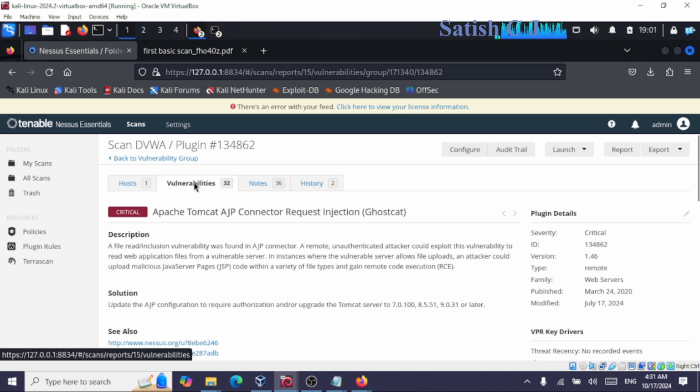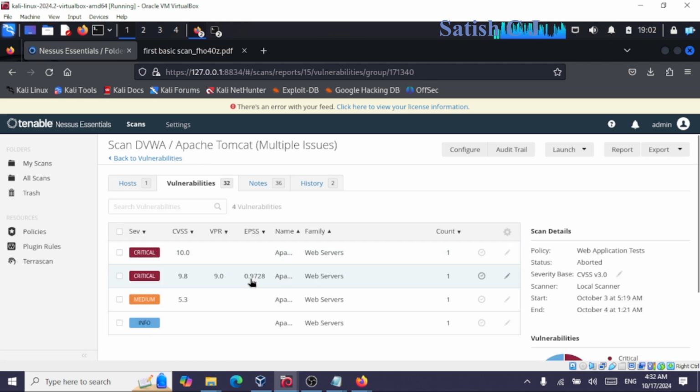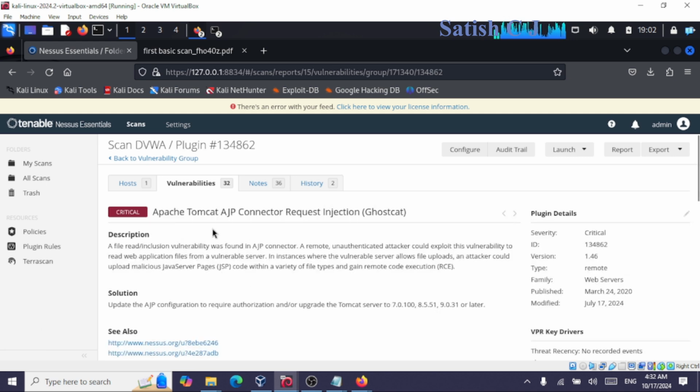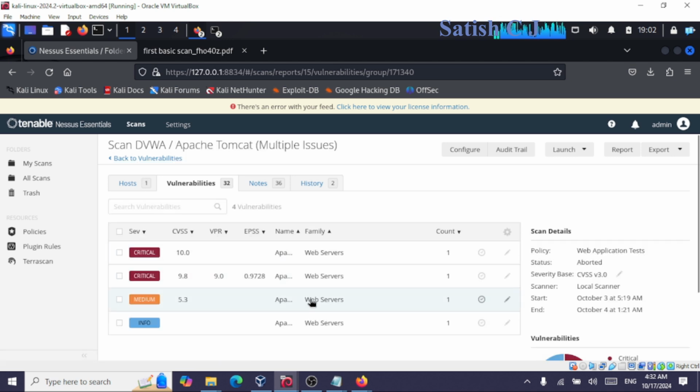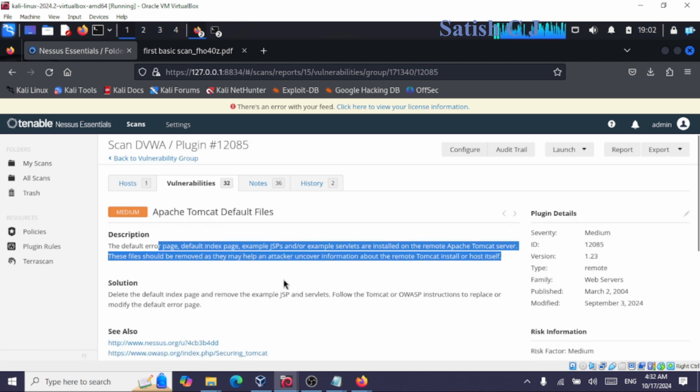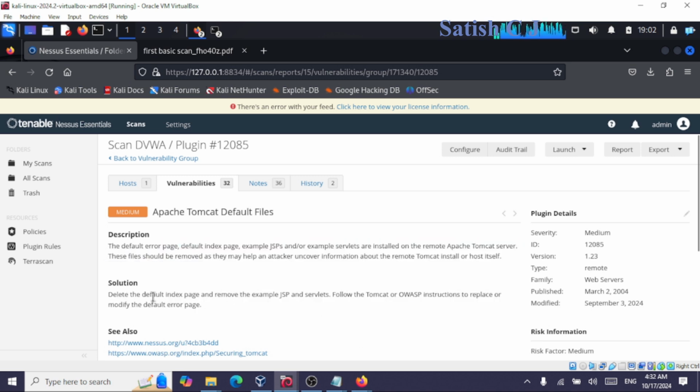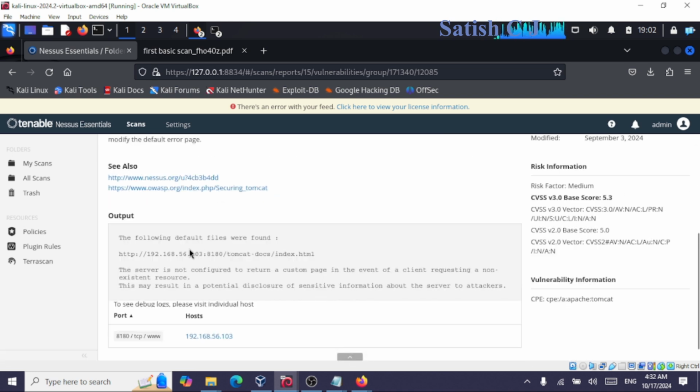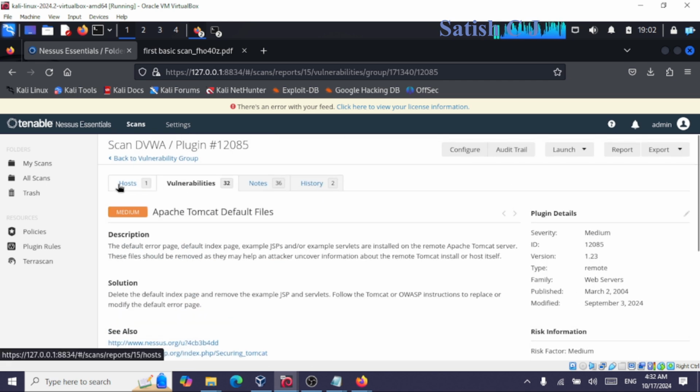So we get to know a lot about the vulnerabilities with respect to web application servers and the web application running on that specific victim. So that's what we are seeing here. So you can very well go through every vulnerability, and that's what we have just now seen. So it says delete the default index page. It also gives us some solution for vulnerabilities which we can follow and update.